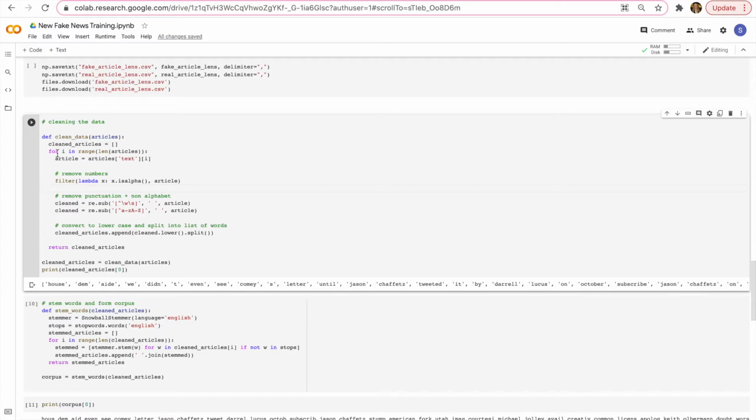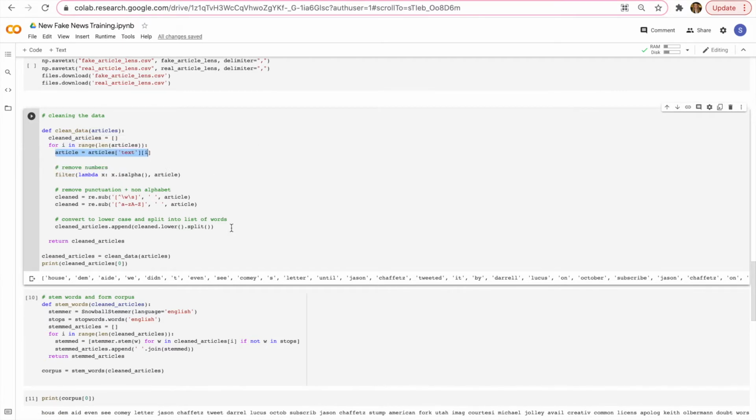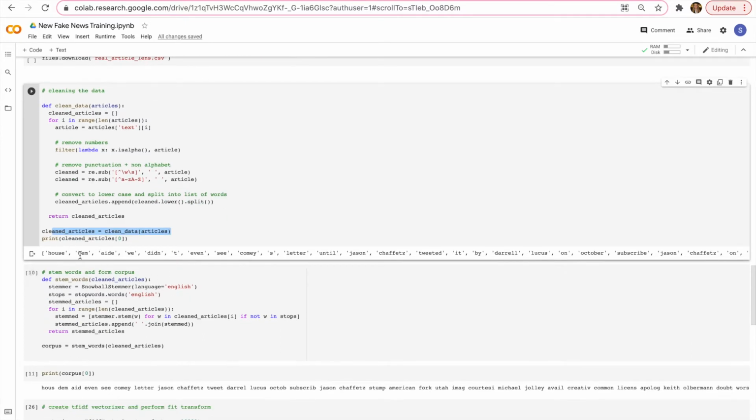So I start by looping through each article and getting the text from that article. Then I remove all numbers from the article, as well as punctuation and non-alphabet characters, and then I put the text to lowercase and split it into each individual word. And then as you can see here, we store the cleaned articles into a variable, and this is what the first article would put out, all these words.